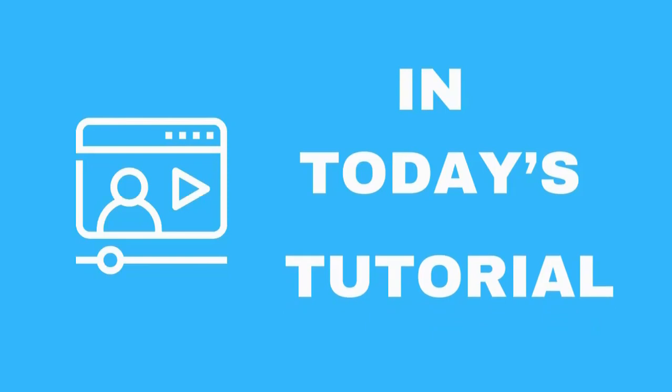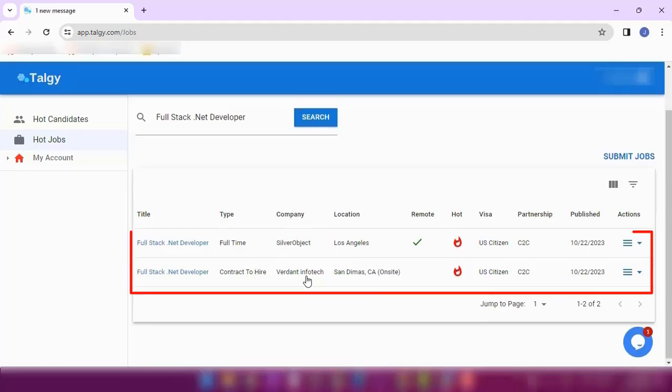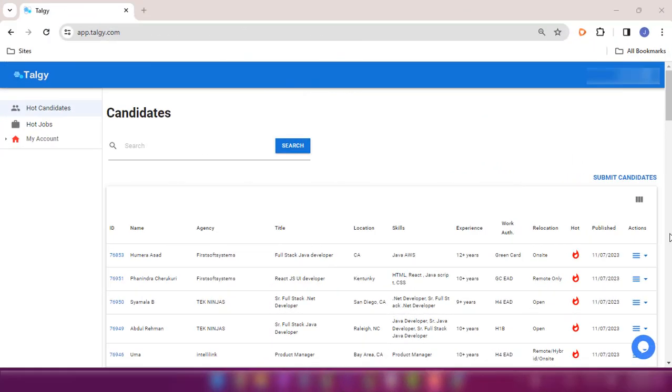In today's tutorial, we will learn how to create and publish job requirements on Talgy. Let's get started. First, log into your account.